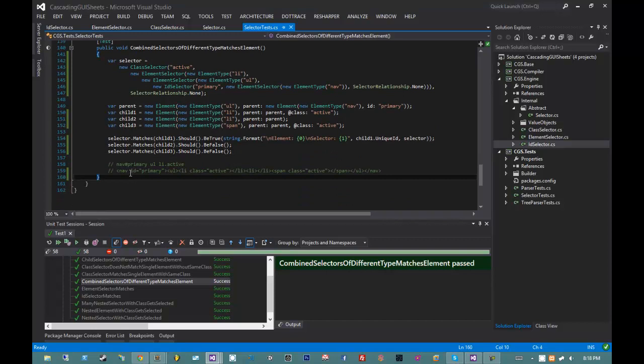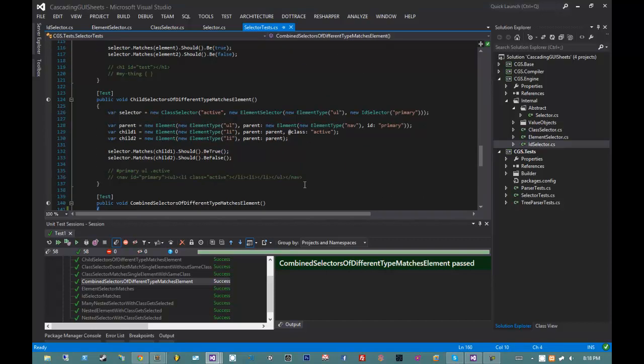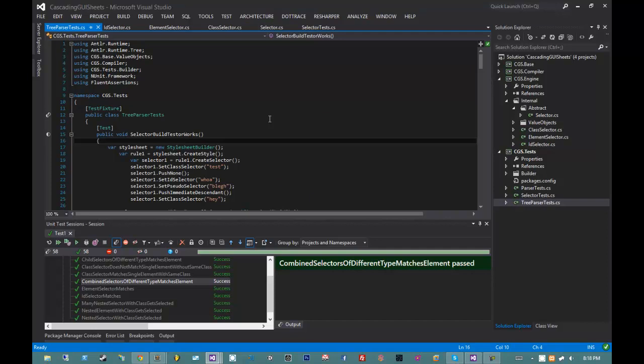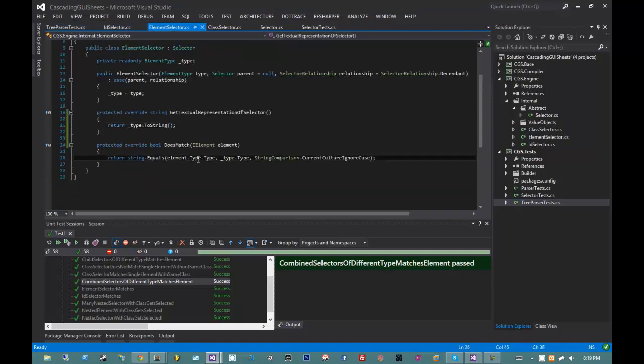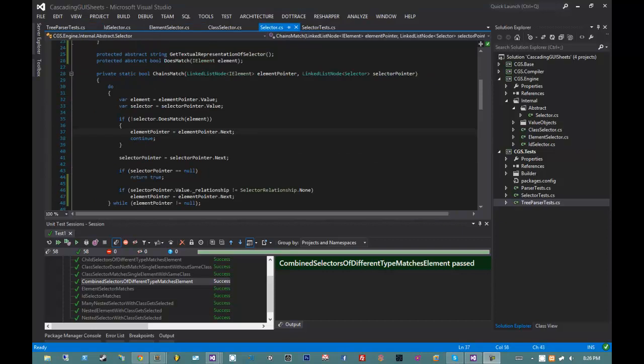I'm going to go ahead and go on break here real fast, and then when we get back, we'll implement the immediate descendant selectors. If you recall, if I take a look at my tree parser tests, I should have some tests for immediate descendants, and remember those are where the next element in the chain has to match the next selector, otherwise the selection will fail.